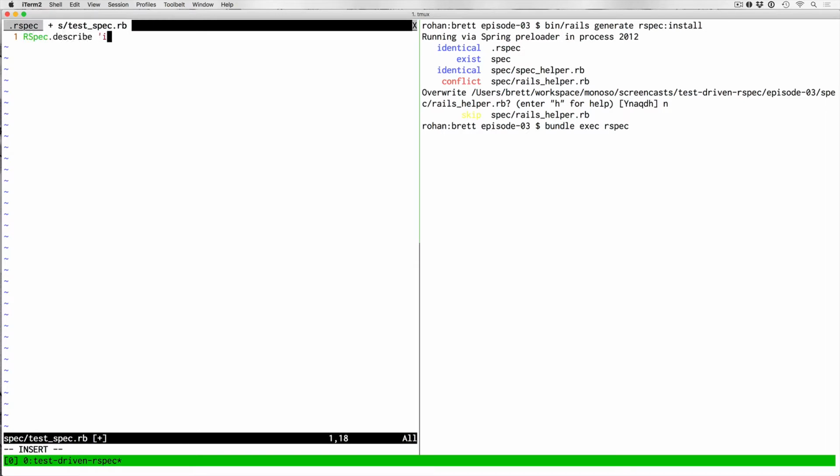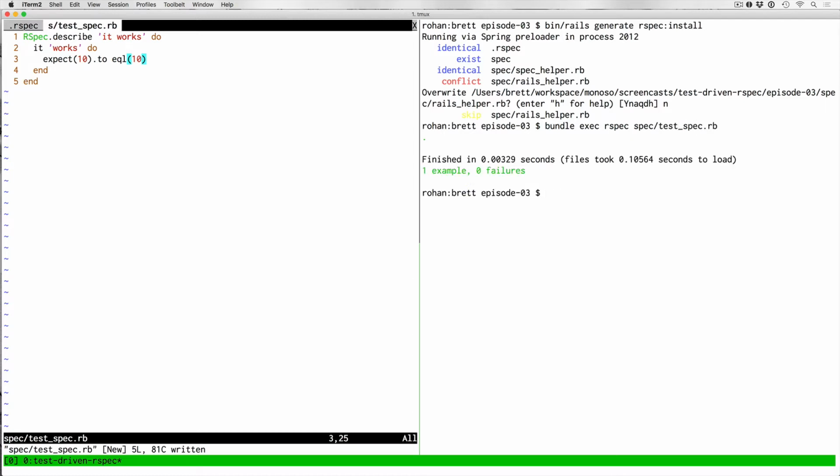test_spec, that's a bad name, but let's just run with it for a second and do RSpec.describe. We'll say that it works. This is bad, but we're just going to show you for example. So we'll say expect 10 to equal 10, right? So that should pass. Now if we run bundle exec rspec spec/test_spec, it should work because it's automatically including the spec helper. That's why we didn't have to require spec helper here.